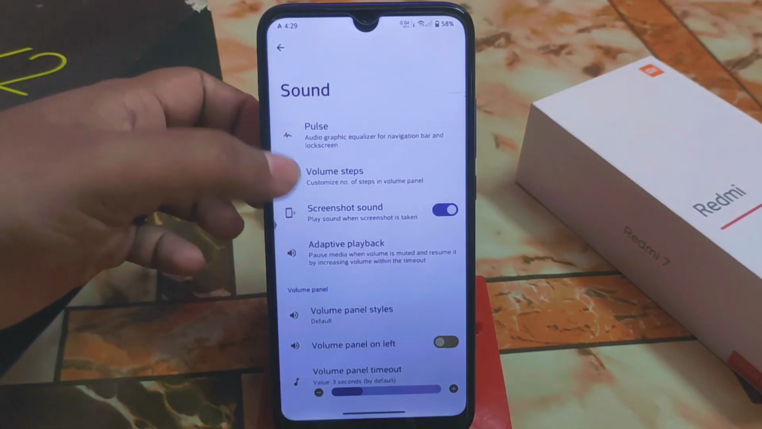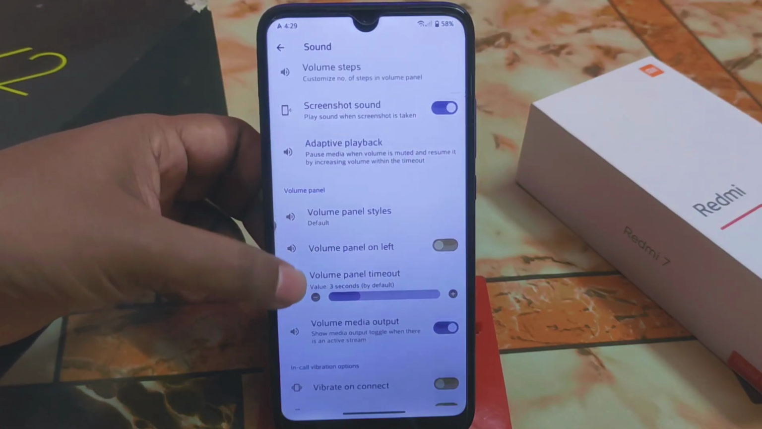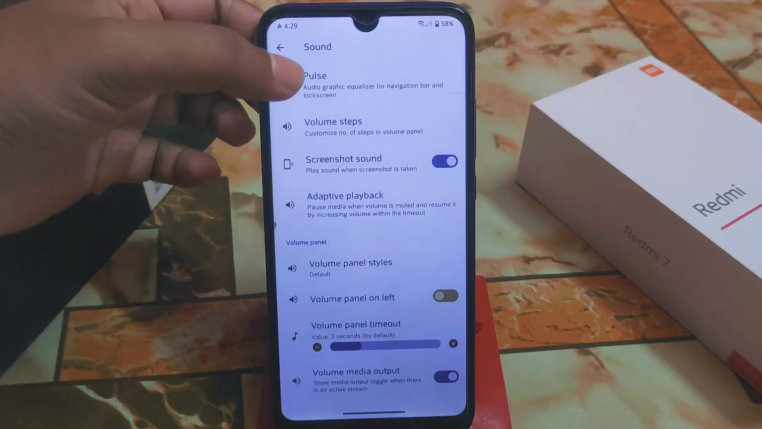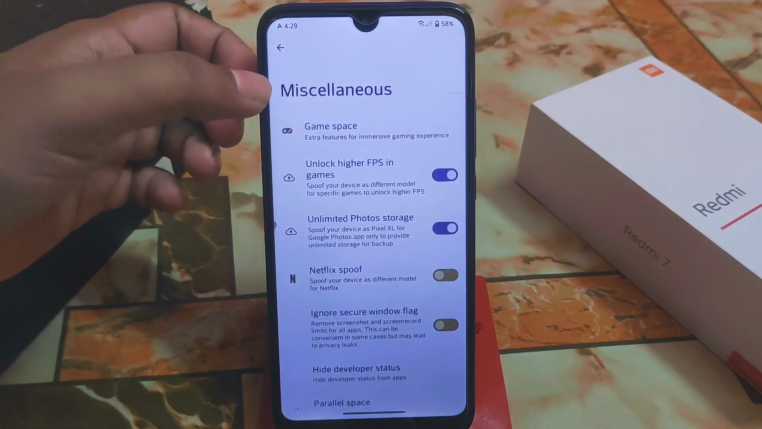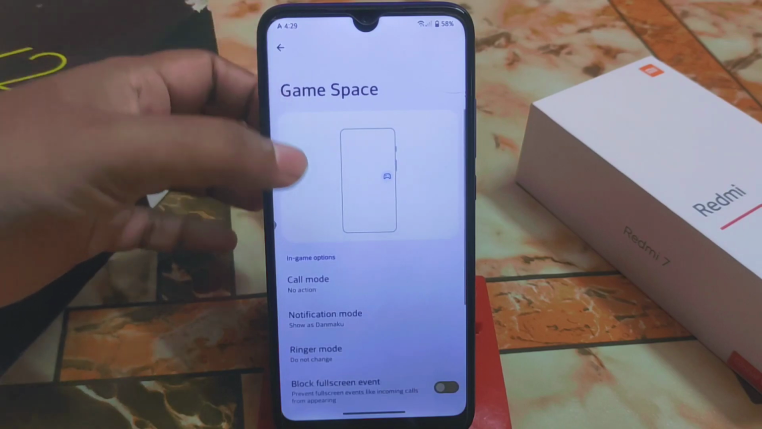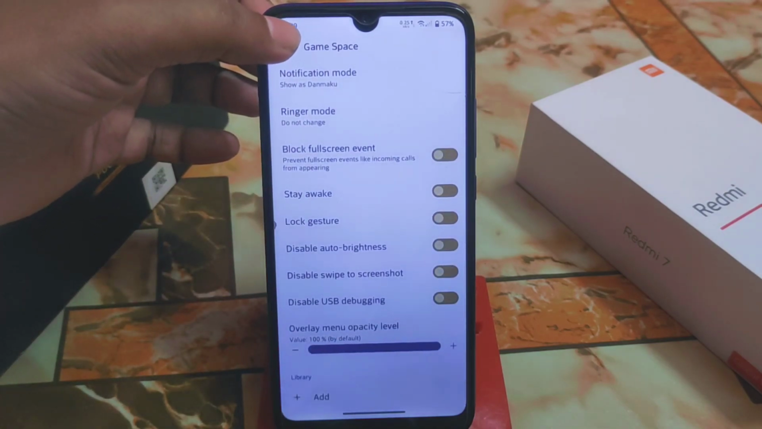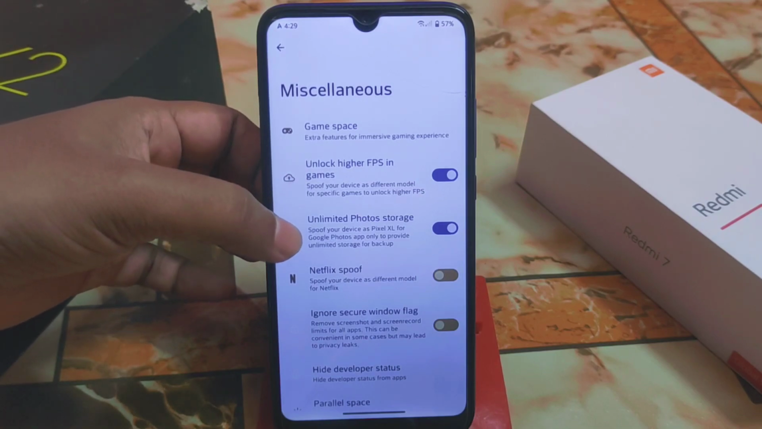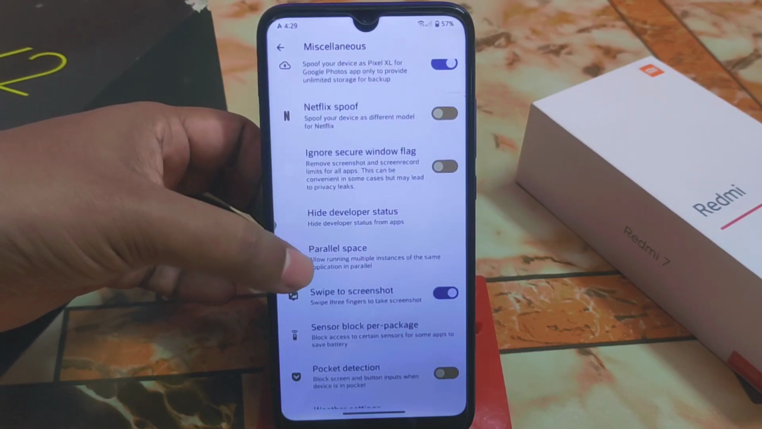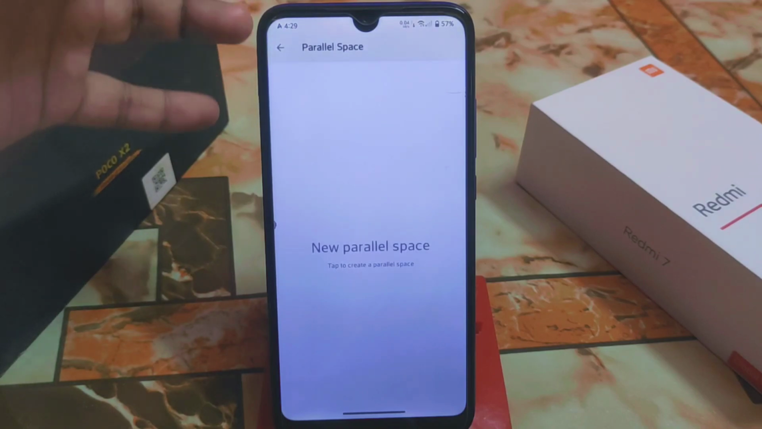Okay, let me show you that sound section. What we have here, we have screenshot sound, that's it, and pulse adaptive playback, that's it. Then we have the miscellaneous. Of course we have the game space, the latest one from the custom ROM, USB based, and unlock higher FPS in games, unlimited Google Photos storage. Everything is fine, and a very important thing, parallel space.